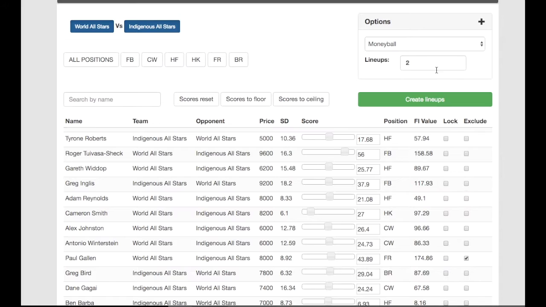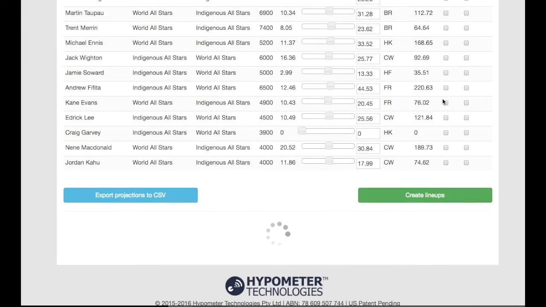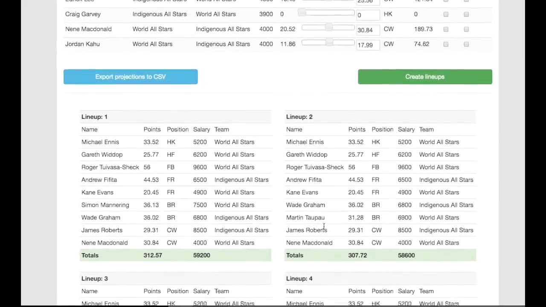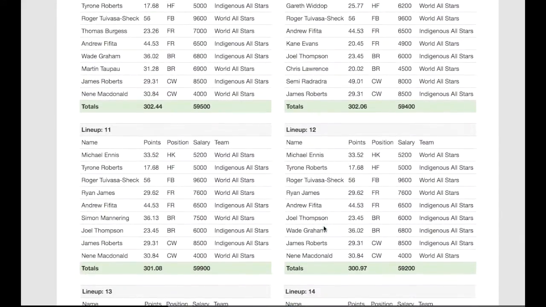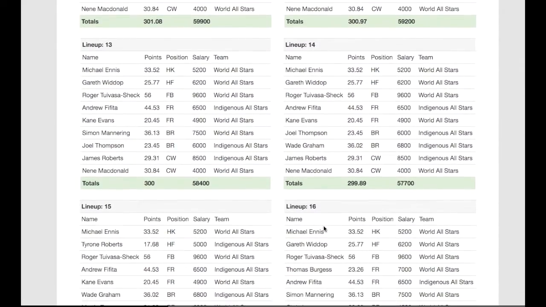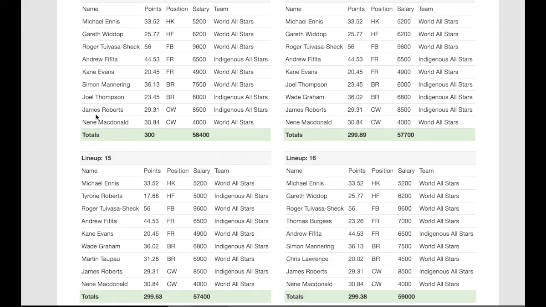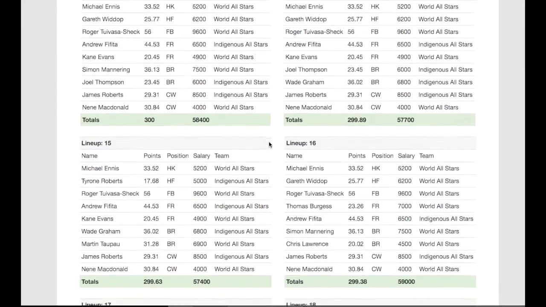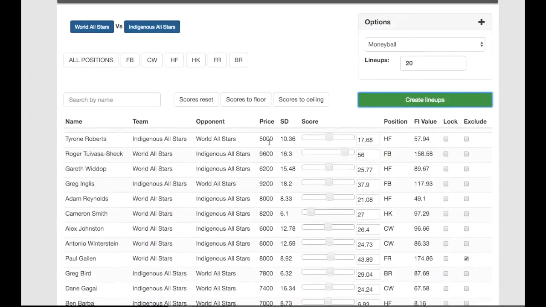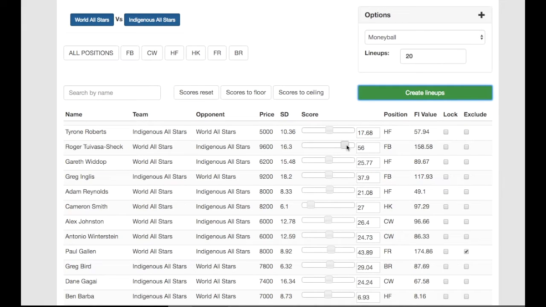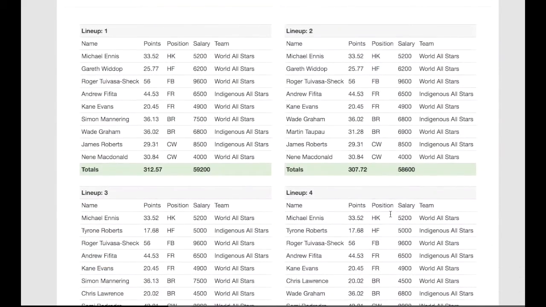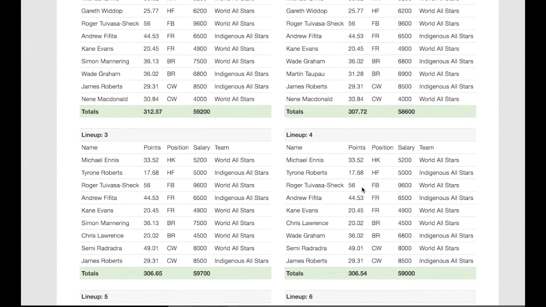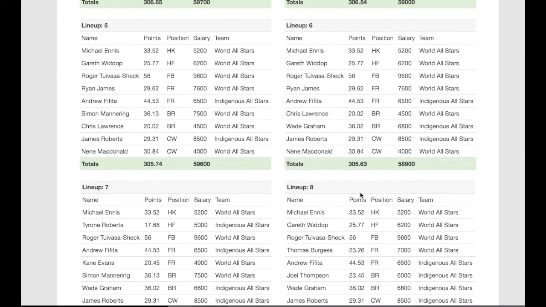What we can then do is specify up here the number of lineups that we want to create. Let's say 20. Hit this green Create Lineups button, and in a couple of seconds you'll get 20 optimal lineups. You'll note that all of these lineups include James Roberts. You'll note that Paul Gallen's not in any of them. And if we scroll back up here, you'll see that it's taken our adjusted projection for Tuivasa-Sheck of 56 and used that projection in the lineups that it's generating.